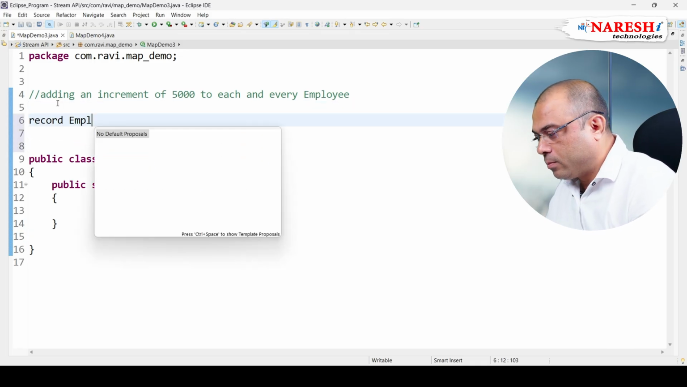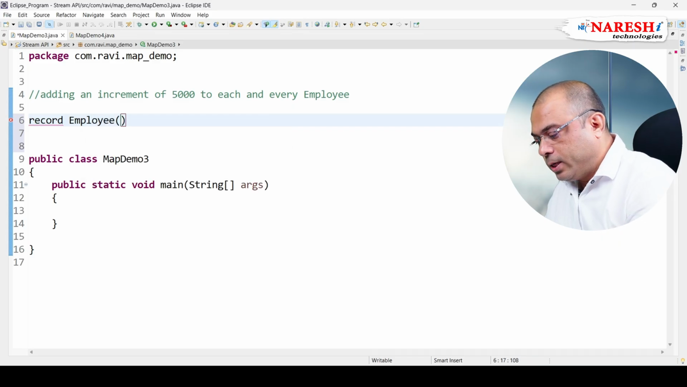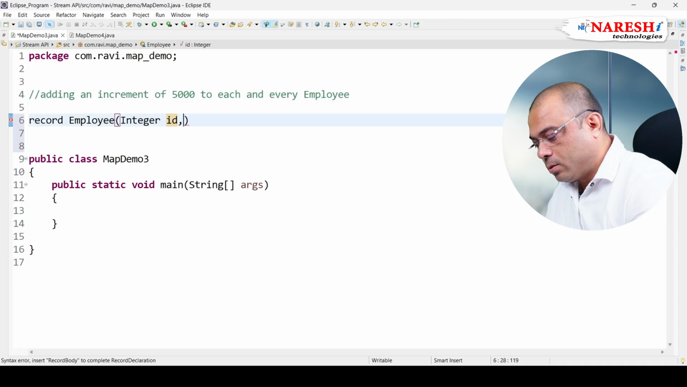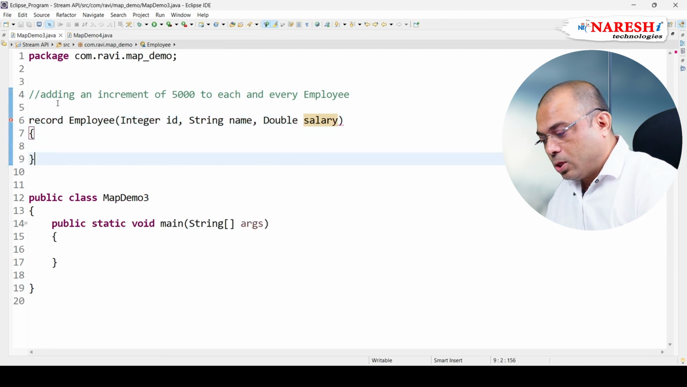that is Employee. In this Employee, let's say I'm taking an integer id, a string name, and a double salary.